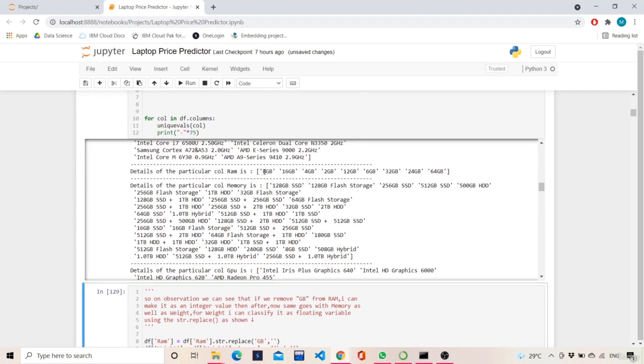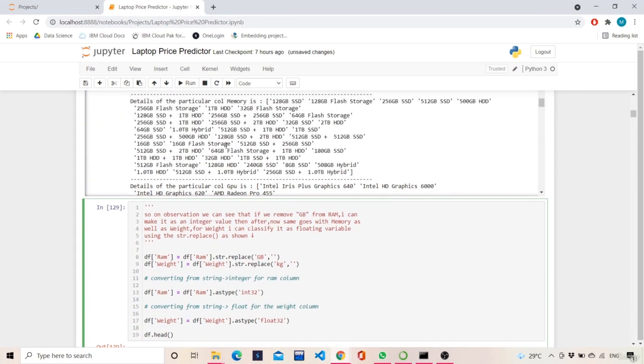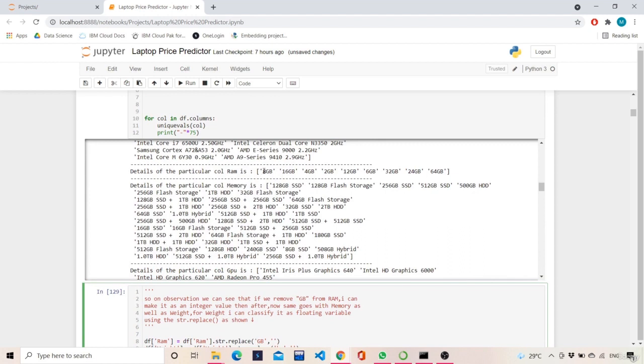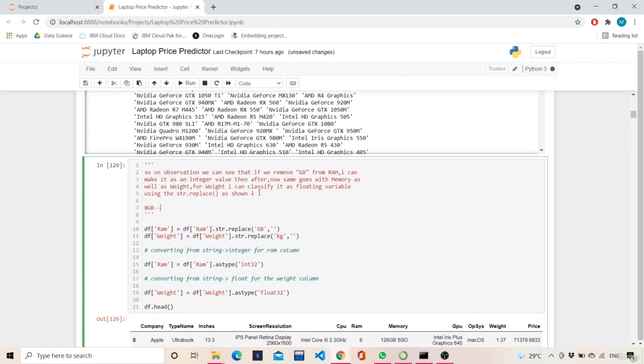So what I mean is, in this 8 GB, if I remove this GB and I just take 8, it becomes a numeric value, right? So the main aim is to remove this GB from this 8 GB. So we'll be doing it. How to do it? We say df ram equals df ram dot str dot replace. First, our main intention is, if you have 8 GB, first we will replace this GB with a white space. When it's with white space, it becomes something like this. See over here. And then I remove the white space, so it becomes 8 and then space.